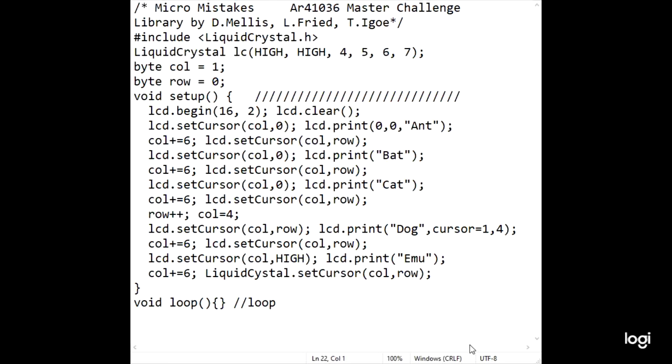For your master challenge, the objective is the same, but there are about a half dozen different errors in this code sample.